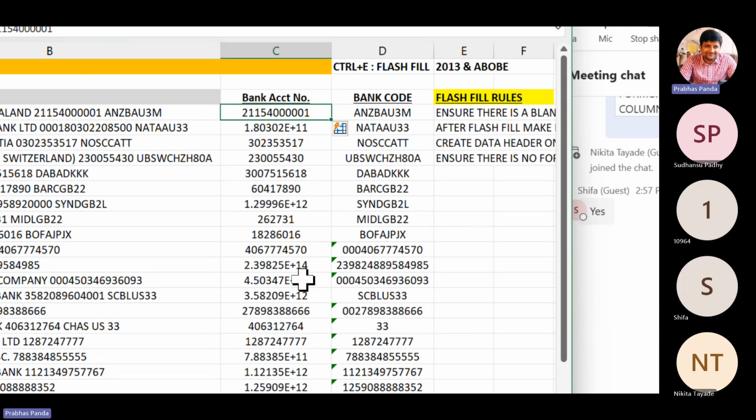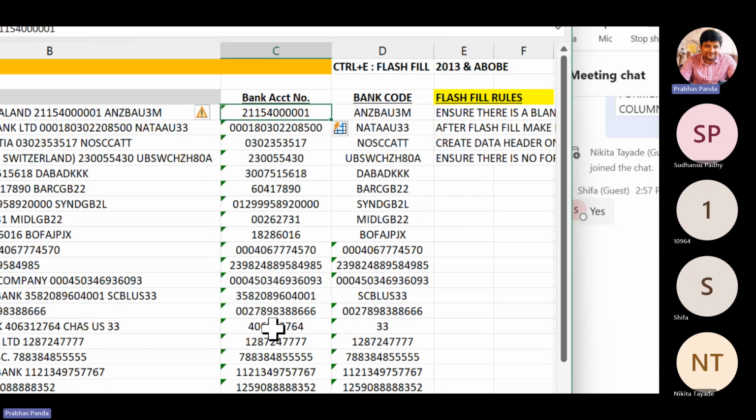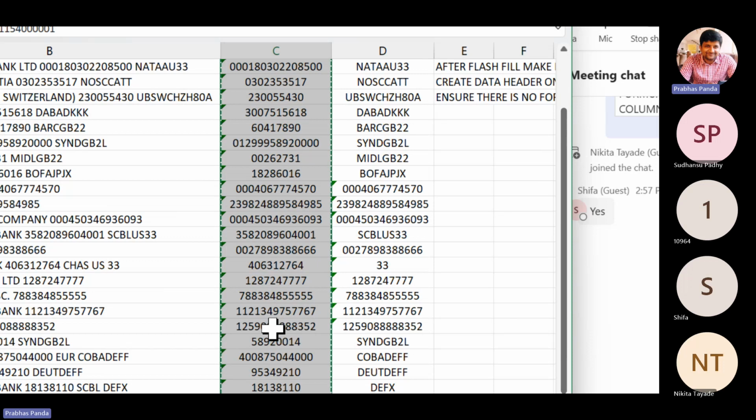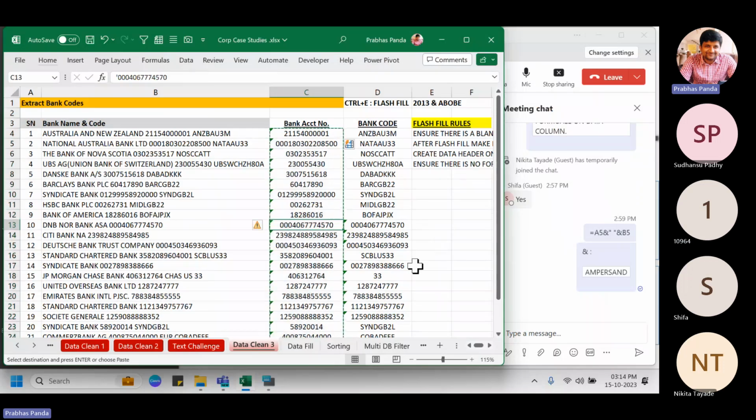So just to avoid all these things, what you should do is go for an apostrophe, then paste, then go for Control E, and you will be getting the data. Okay. Got it. Prabhas, thank you. But don't forget to do the copy paste special value. As I said, these are the rules you have to always follow, else it will be troublesome.